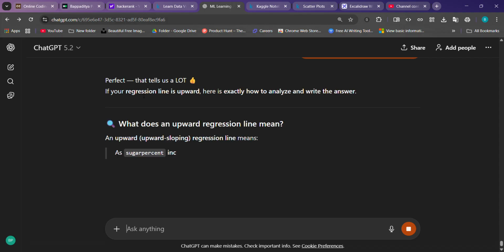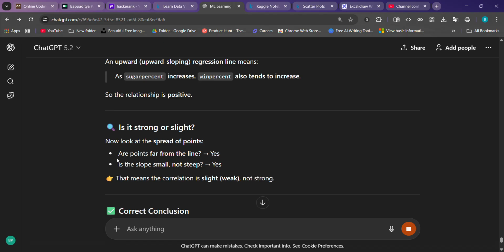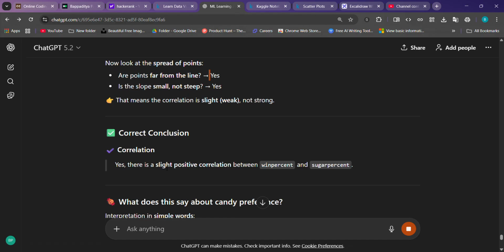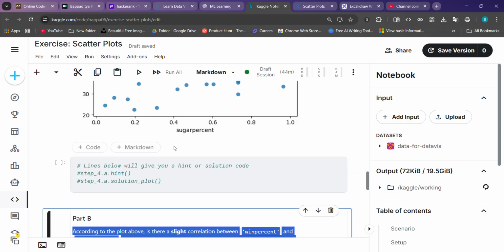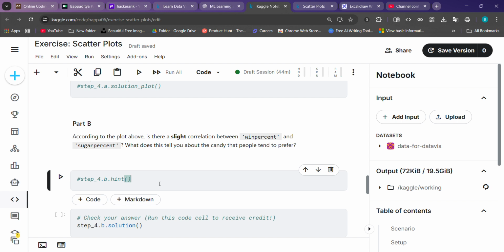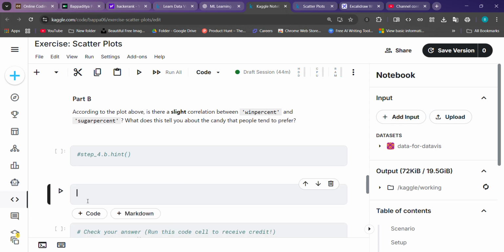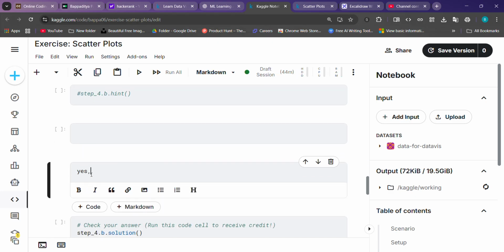Perfect. If your regression line is upward, that is exactly how to analyze this. As sugar increases, the win percent also tends to increase. Is it strong or slight? Yes, there is a slight positive correlation, because these two both increase slightly. So yes, that is the answer. If you write the answer yes, it is markdown, not code.